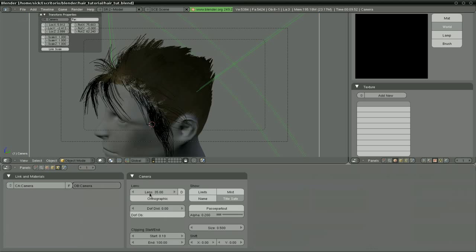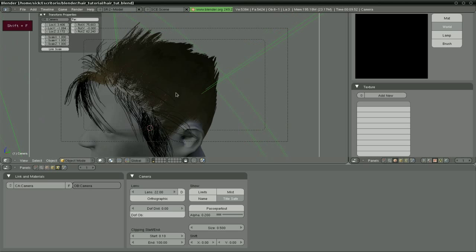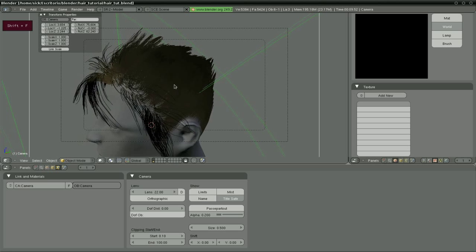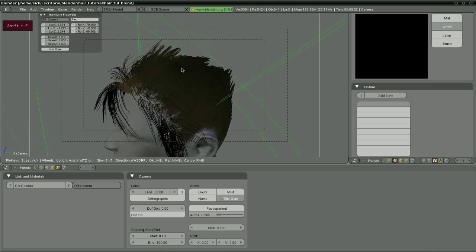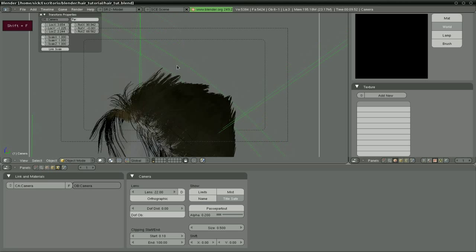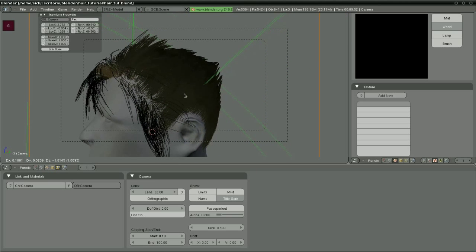There I'm just changing the lens degree of the camera. I'm not quite happy with how the badly done composition is looking. I want to focus just on the head, on the hair.